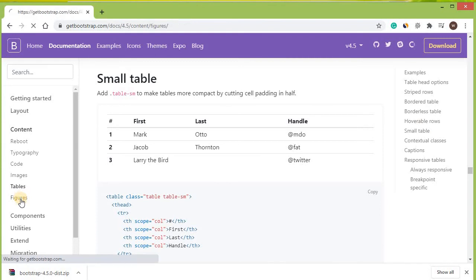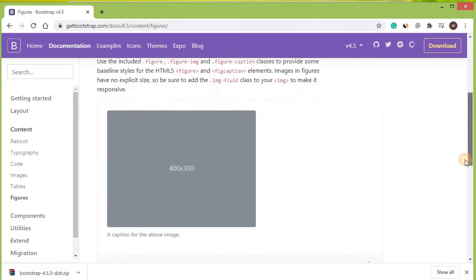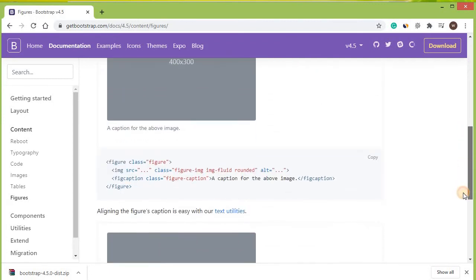And this one is the figure. If you want to show your images, then this is how you can show your images with the figure. You know, the figure tag is used for SEO purposes. And if you are using Bootstrap and you want to use the figure, then you will use the figure like this, right?